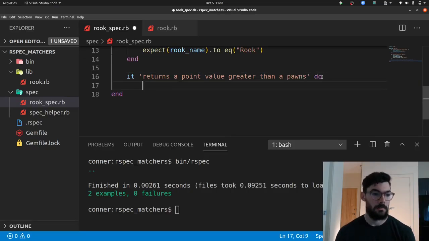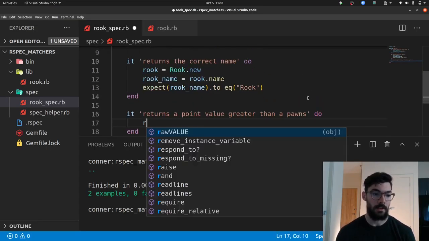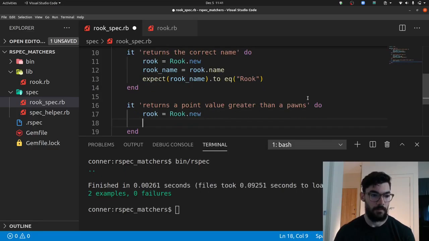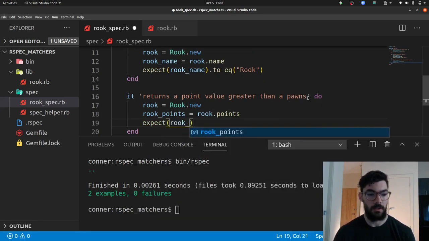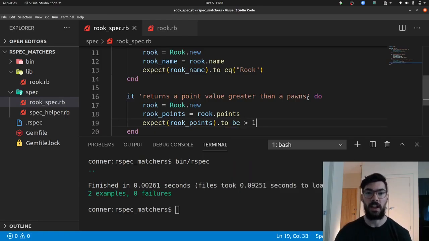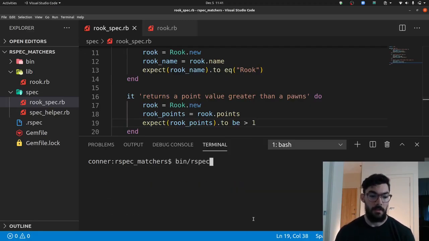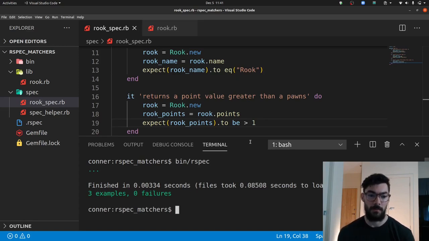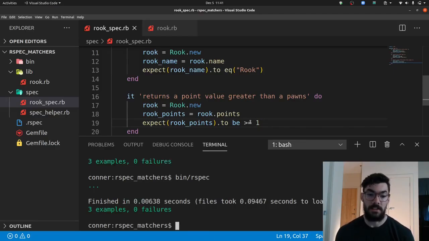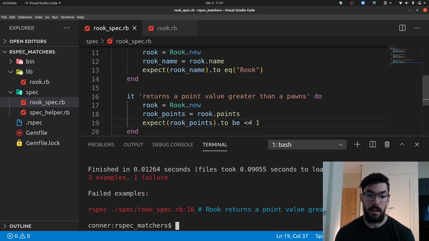We'll have a do block. We'll create another rook. And we'll get the points from the rook. Then we want to expect the rook points dot to be greater than 1. As I said, this test isn't very realistic, but it's just to show off the comparison matcher. After we run this, we should see 3 passing tests. Not only can you use greater than, but you can use greater than or equal, less than or equal, this will fail, and less than.